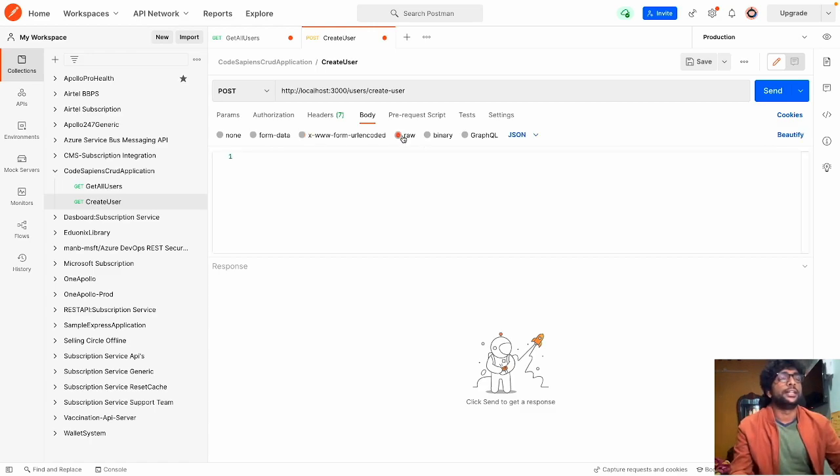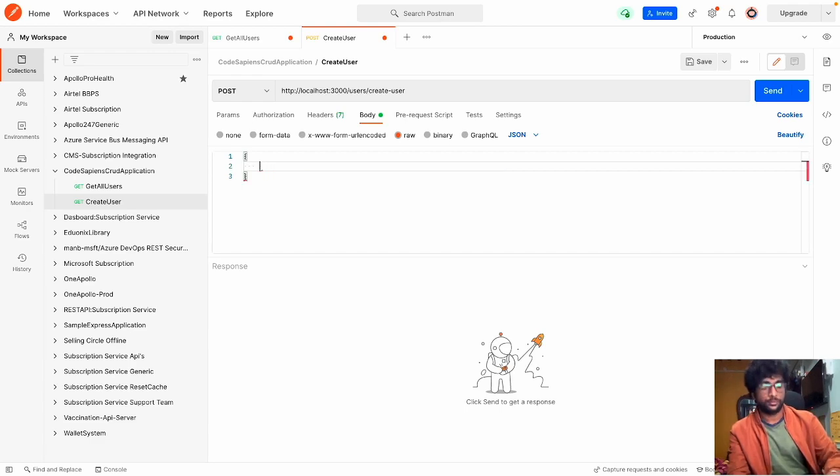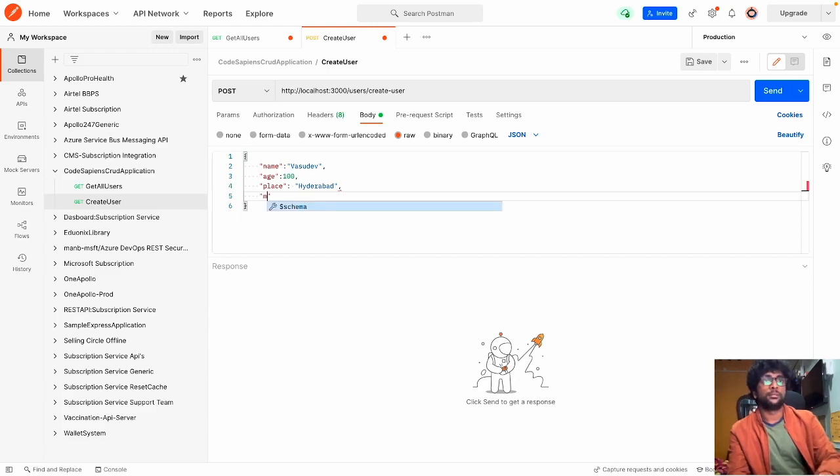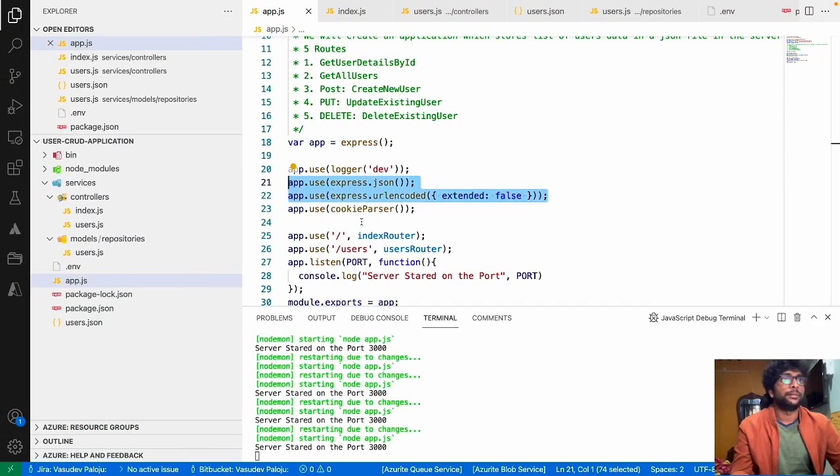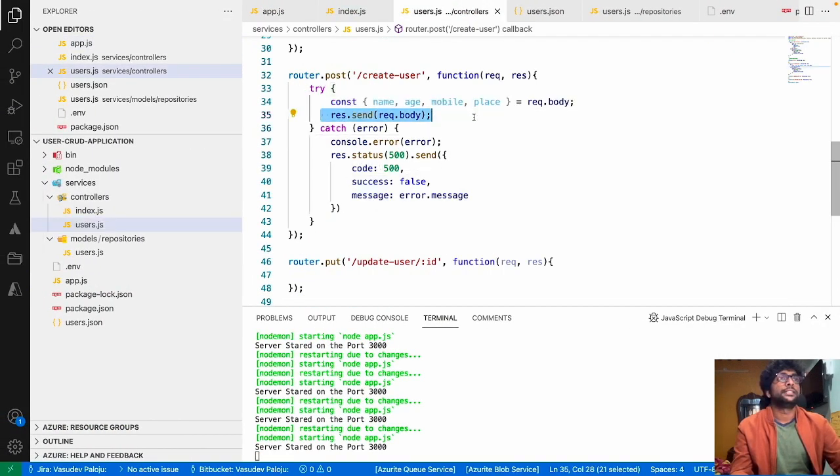So right now, I'll send it in the form of JSON and I'll say name is equal to iron, or I'll send my name itself. Age is equal to 100. Then place is equal to Hyderabad. Then mobile is equal to 1 2 3 4 5 6 7 8 9 0. Right now, whatever I am sending in the request.body, the same data I am sending as response, right? Request.body.